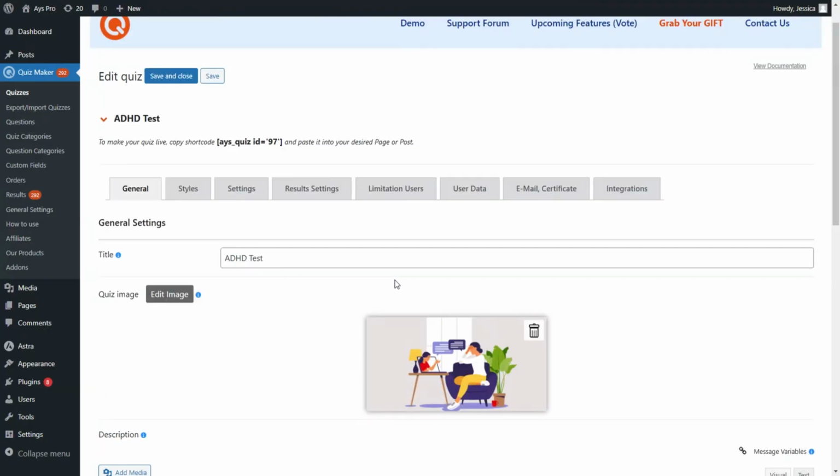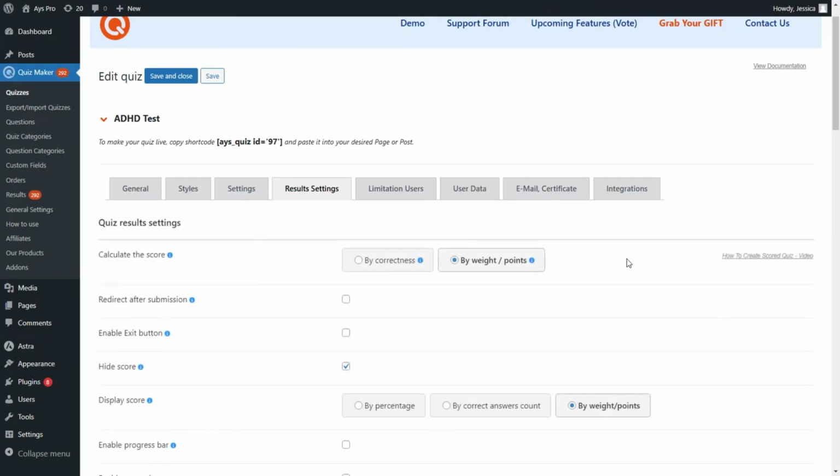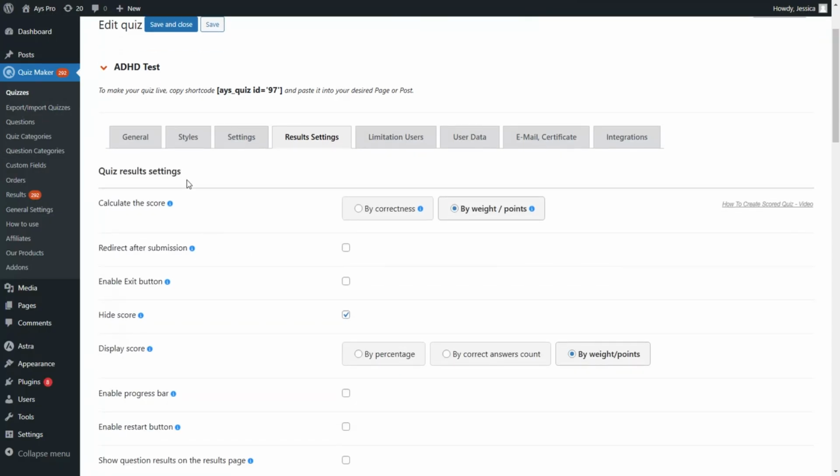What is most important in creating the ADHD test is correctly configuring the scoring system and the interval messages. We will discuss each of them right now. For that, we go to the result settings tab, and here you can see the calculate the score and display score options. We will choose by weight points for both of these options.